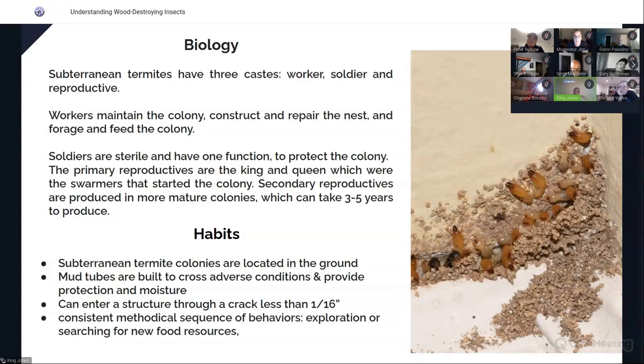A mud tube will provide access from the soil to the source of food, which would be anything made out of cellulose. I've seen everything from wood to books to paper to cardboard to sheetrock. Anything made out of cellulose, the termites will consume. In contrast to carpenter ants, which nest in the wood, termites consume the cellulose. So you don't really have any debris from the wood that you're looking for.